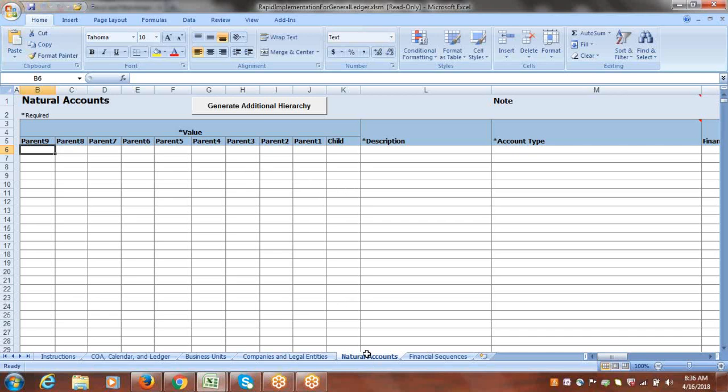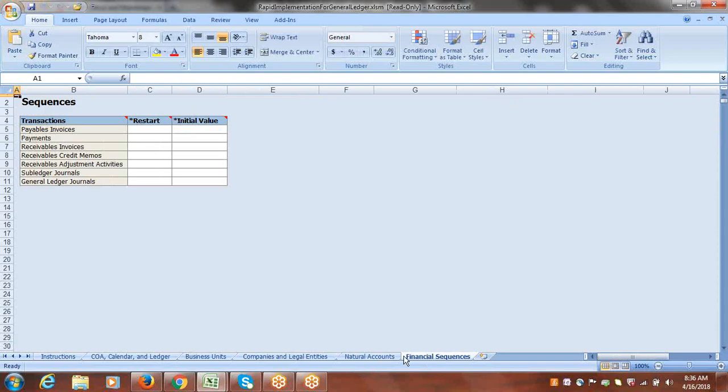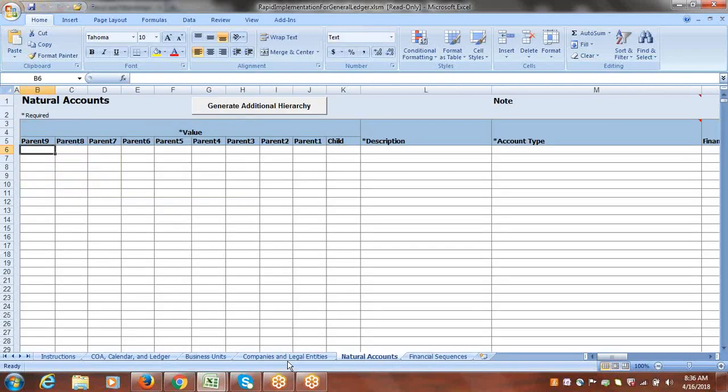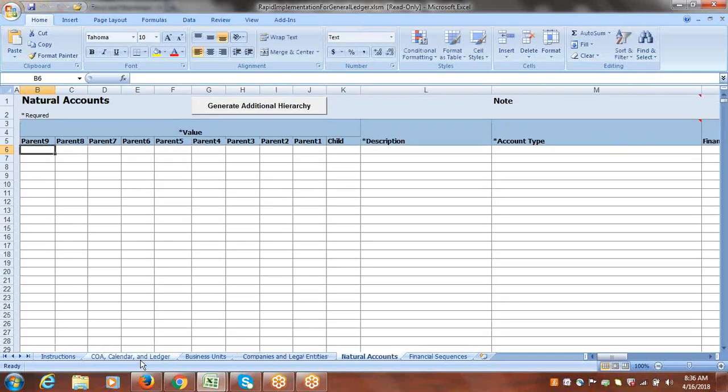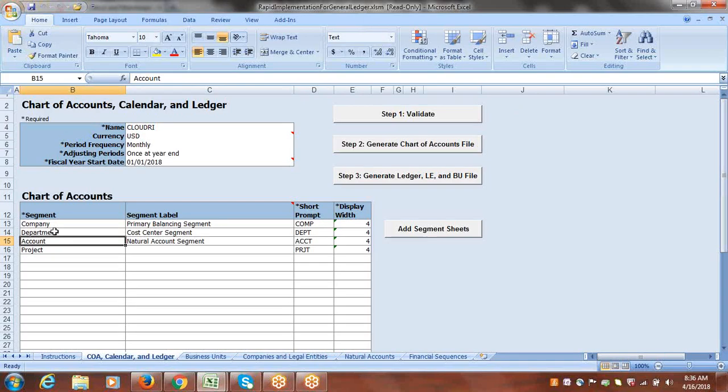Financial sequence is a number generation that we'll discuss. So now we have only 2 tabs here, one for companies, the other one for natural account. For department and project we don't have any sheets. To generate those sheets you can click on add segment sheets.